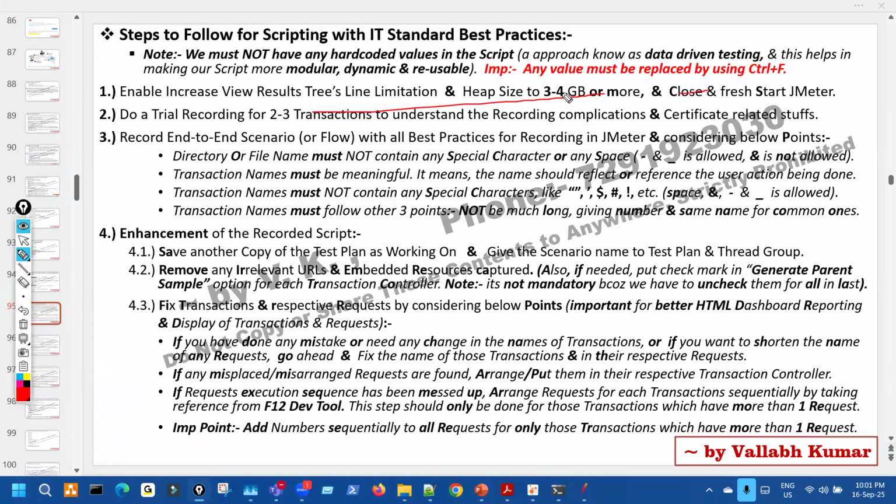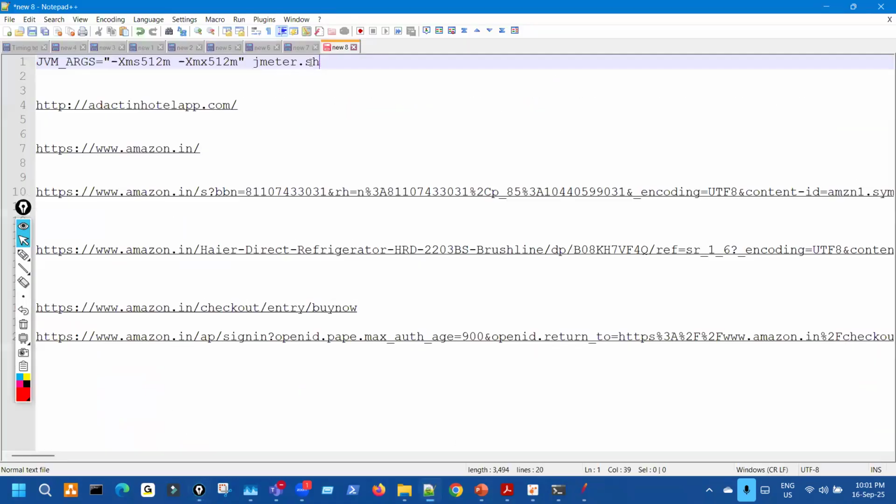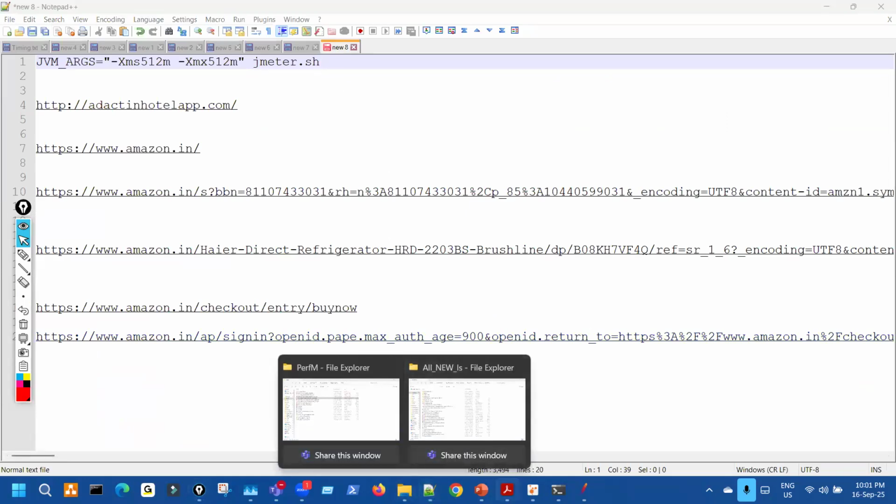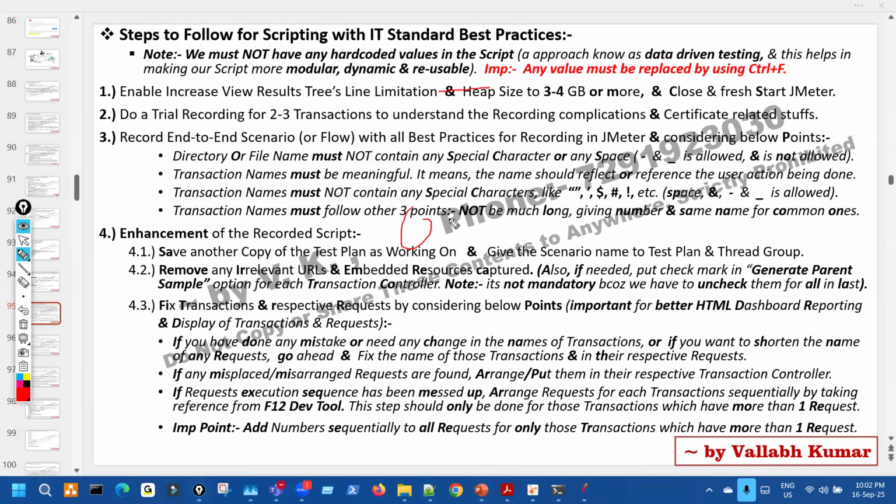Now, remember, these are one-time changes. Means increasing the View Results Tree line limitation, the change that we did in the user.properties file, or increasing this memory and other things. We do not have to do them repeatedly. It is one time, means only one time you have to make that change in JMeter, not every time. So when you download JMeter, just change it and done. Only one time.